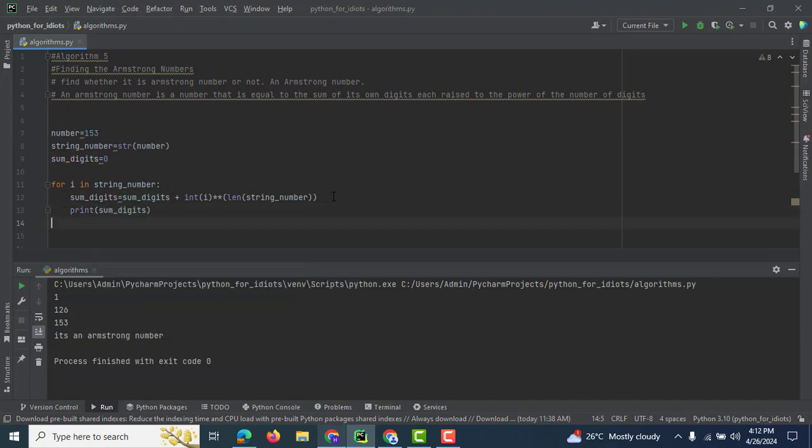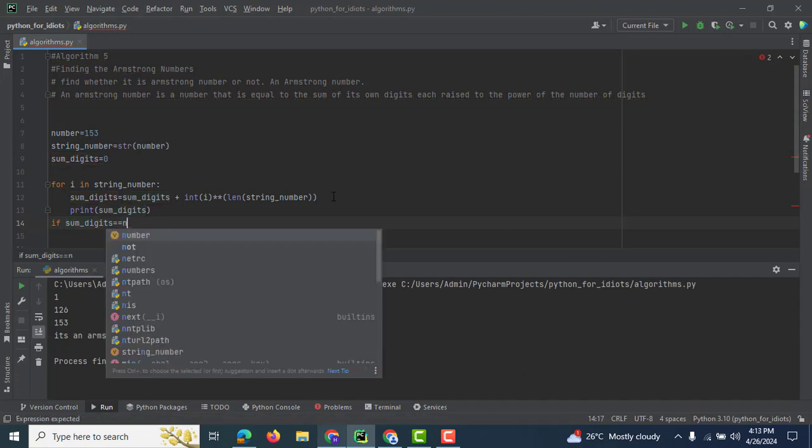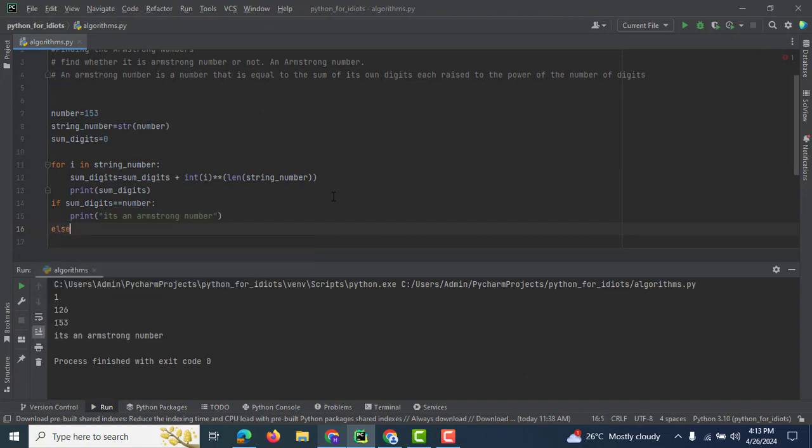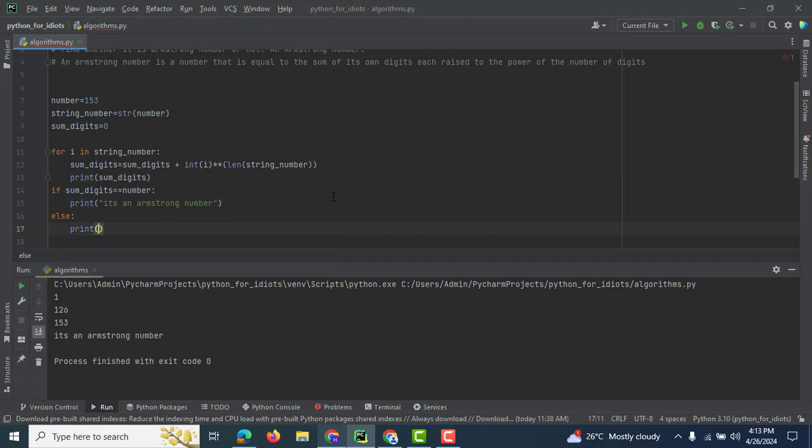Now when the for loop is completed, we check if the sum digits is equal to the original number, then we conclude that it's an Armstrong number, and if it is not the case, then we say it's not an Armstrong number.